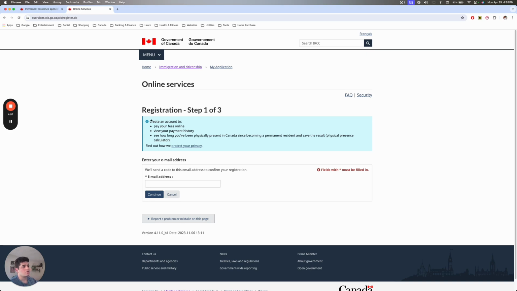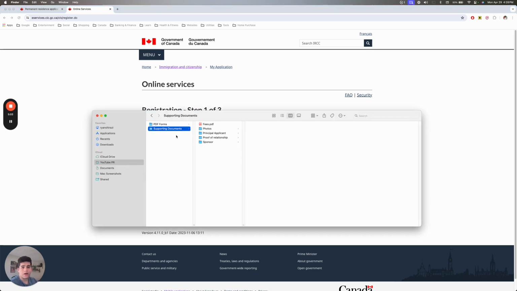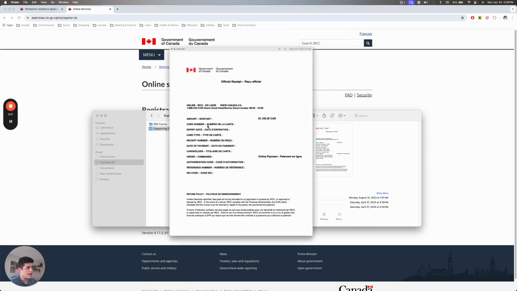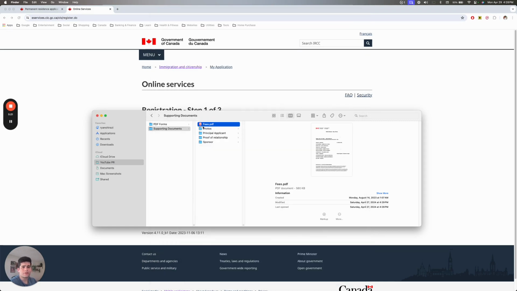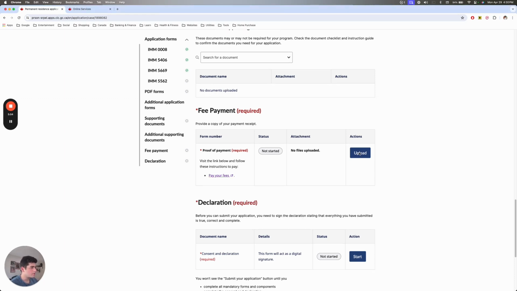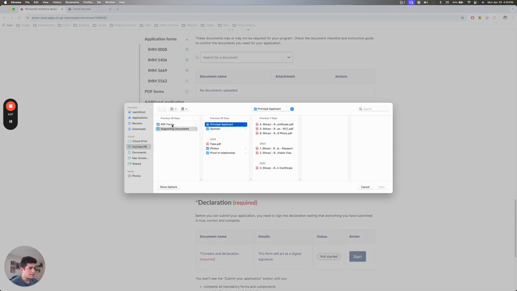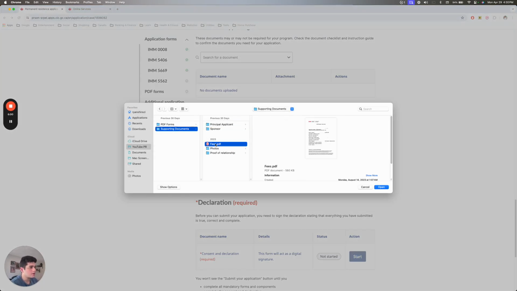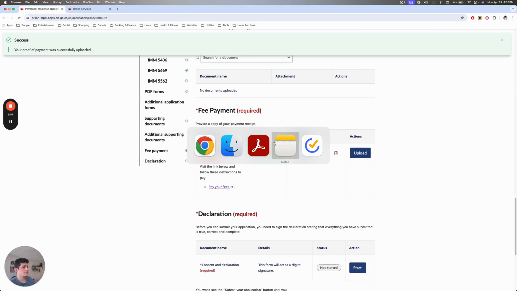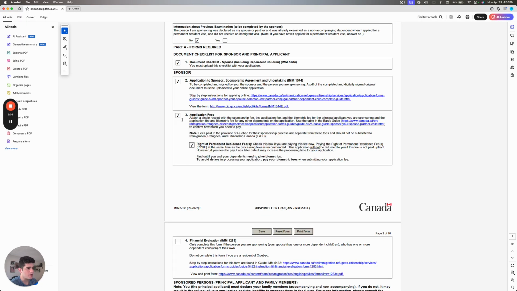So once you do that, you will be able to download the fee receipt, which would look like this. There will be a barcode here and it will have the exact amount of fees that you paid, and then additional information, and the invoice number will be the label of the document. I just changed it up here, but you don't have to change it. So you can come back to your dashboard and just click on upload here on fee payment, and then select the fee document. So that's here, and then just upload it. Yep, once that's uploaded, we can come back to our document checklist.